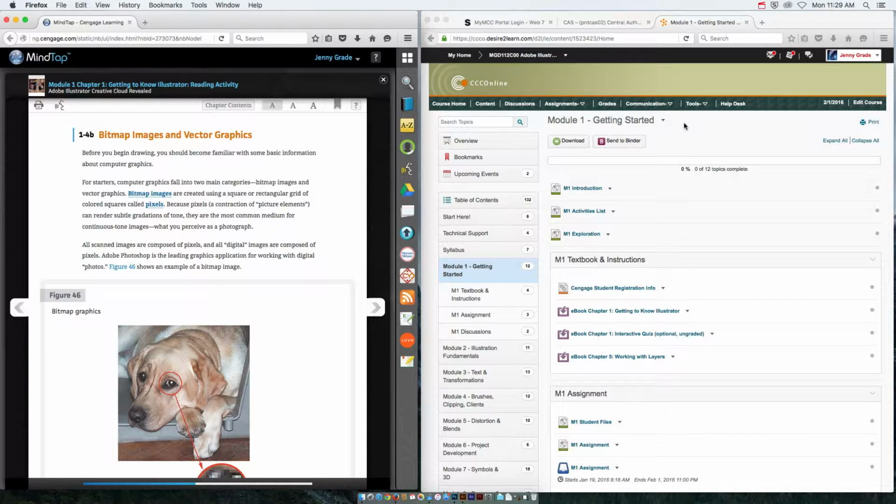Okay guys, whether you're in Photoshop, Illustrator, or another multimedia class through CCC Online, I thought it'd be a good idea to do a quick orientation with you because it's a little bit overwhelming and you really have to read in this class to be able to figure out what you need to do.